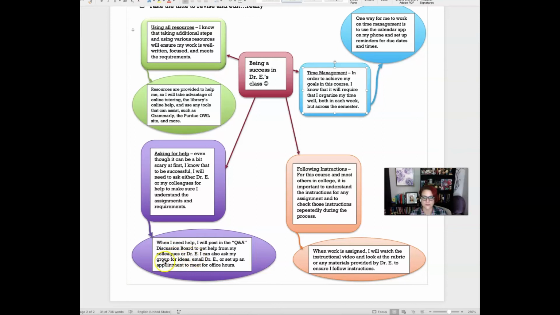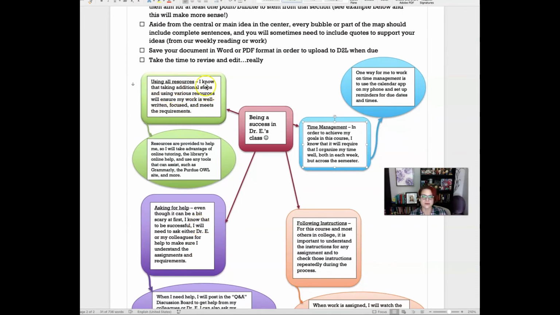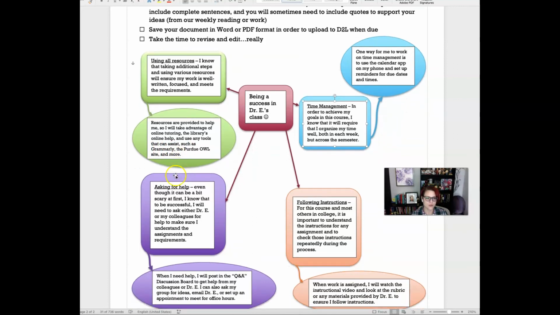I can also ask my group for ideas if you've been placed in a group, email Dr. E, set up an appointment. Yeah, very true. And then finally, use all the resources. That's one definite way to be a success in these courses. I know that taking additional steps and using various resources will ensure my work is well written, focused, meets the requirements. One way to do that is to visit places like the Purdue Online Writing Lab website for MLA assistance, to utilize Grammarly, all that good stuff.